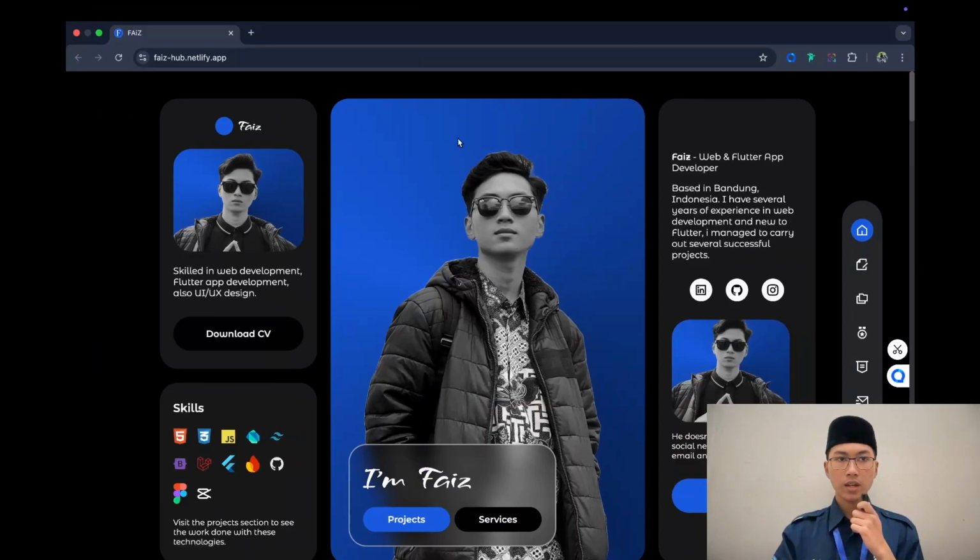So right here, this is my portfolio website. It's a web-based portfolio. So right here, when you open my portfolio website, you will see my picture right here, and right here there is my name, and there are two buttons here, projects button and services. It will lead you to the project section and services, and this is a button to download my CV. So if you press it, it will automatically download my CV like so.